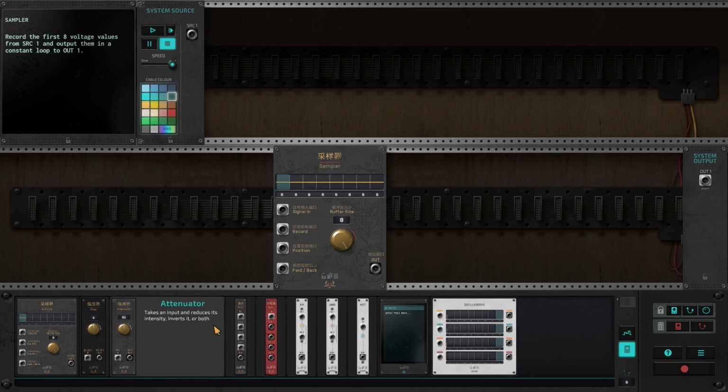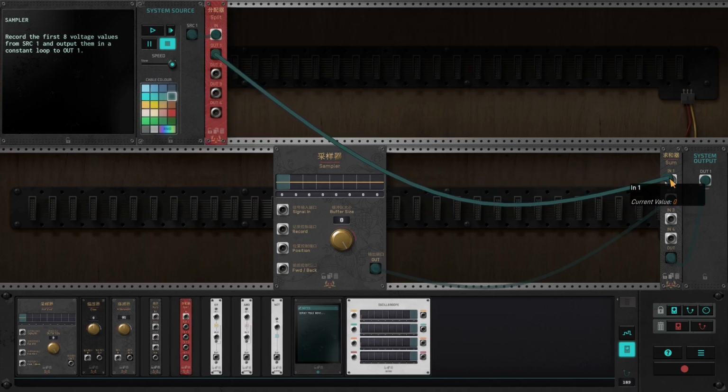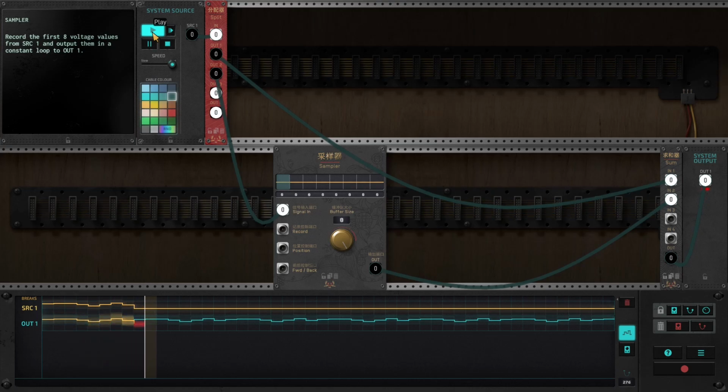Okay. Sum. Output, output, input. Split. Output. Input. Four.